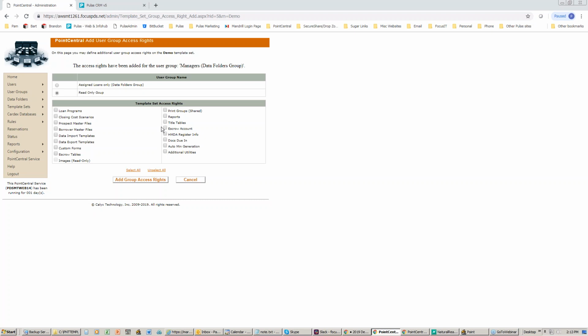they're not going to be able to go into any of the drop-downs and they're not going to be able to change the loan program or the closing cost scenario. They're not going to be able to click on new and choose from a borrower master template. So if I don't need to give them rights at all, I simply don't select them. And then, of course, I can come up and select assigned loans only.